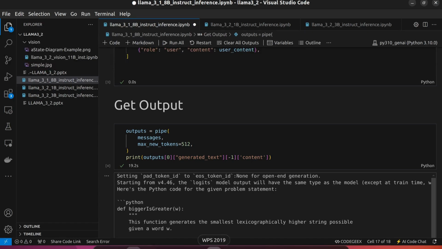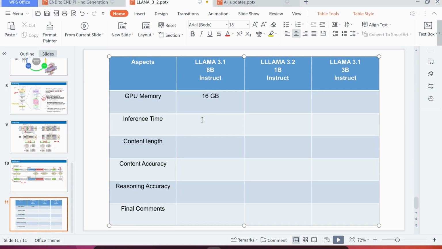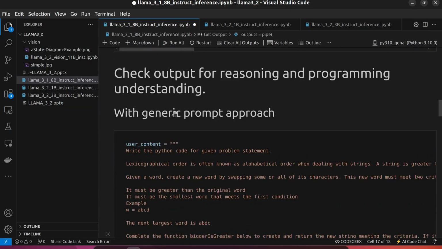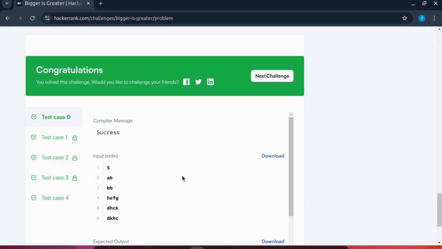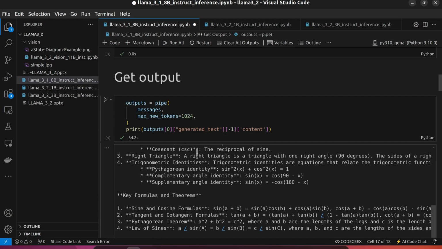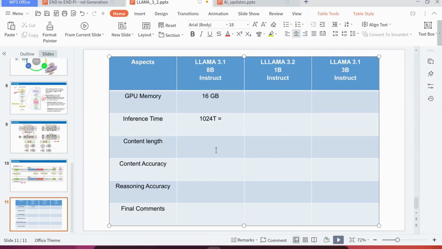So here I will write that down. For 1024 tokens, it took around 54.2 seconds, and for 512 tokens, it took around 19.3 seconds.